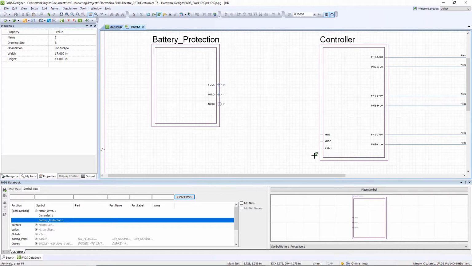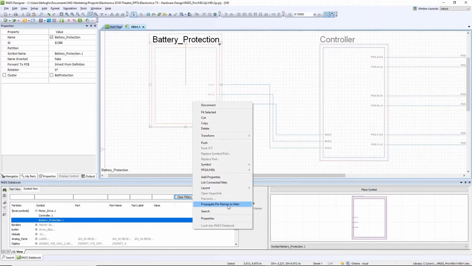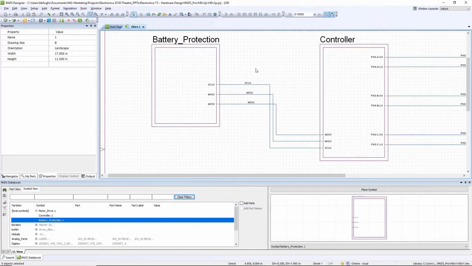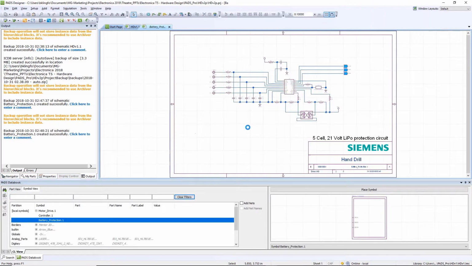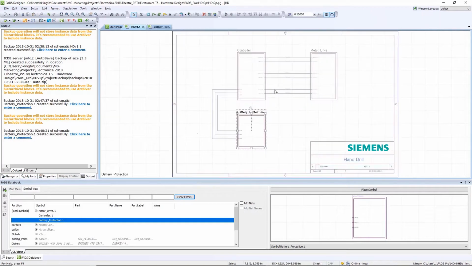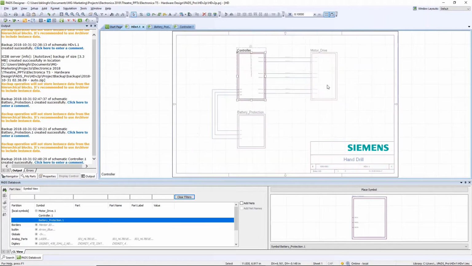our schematic. Using Designer's multi-net connection function, we can quickly connect up the nets between these blocks. With further automation, we can right-click over a block and choose Add Net Labels to connect the nets. We'll double-click into the battery protection circuit and see everything carried over from the other project we copied from. And then we'll review the last 2 blocks to make sure everything is completed.